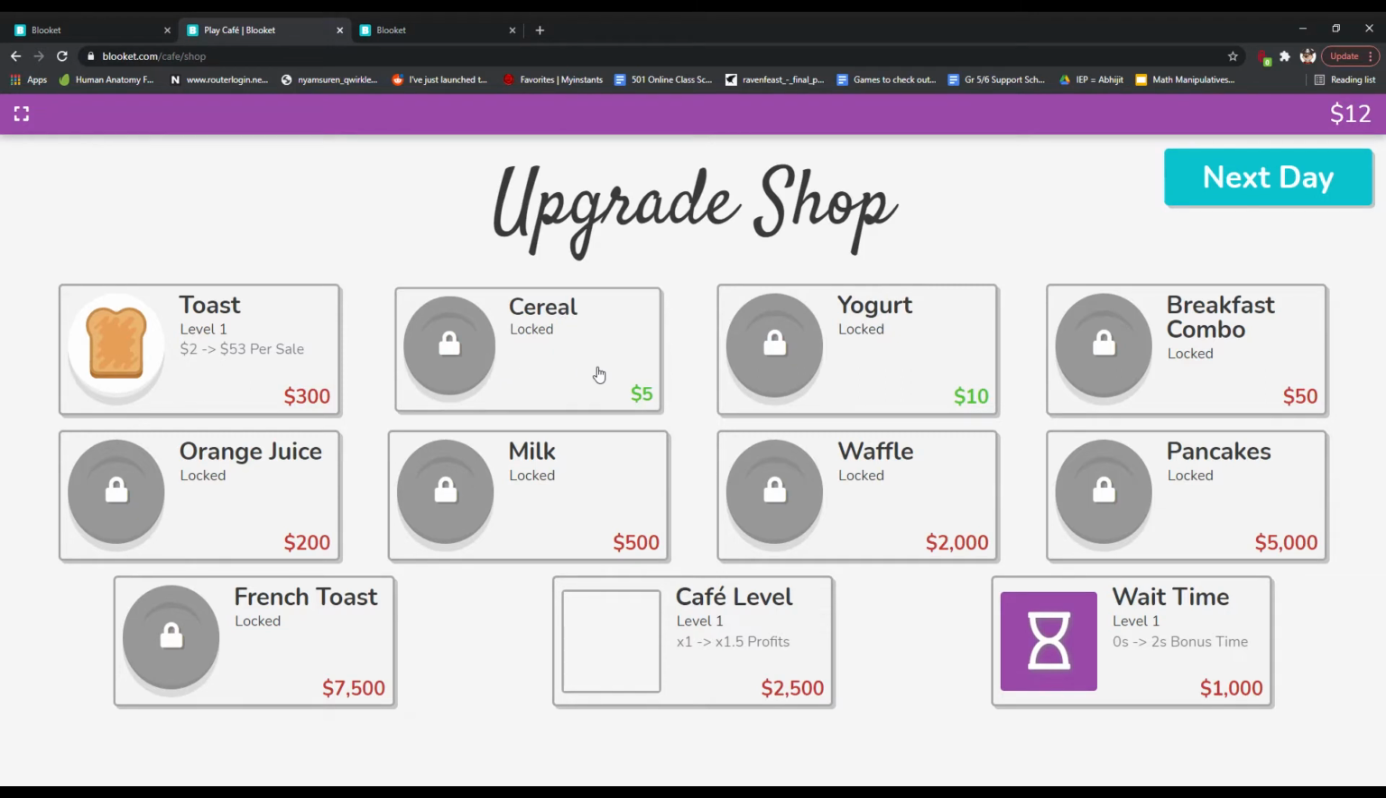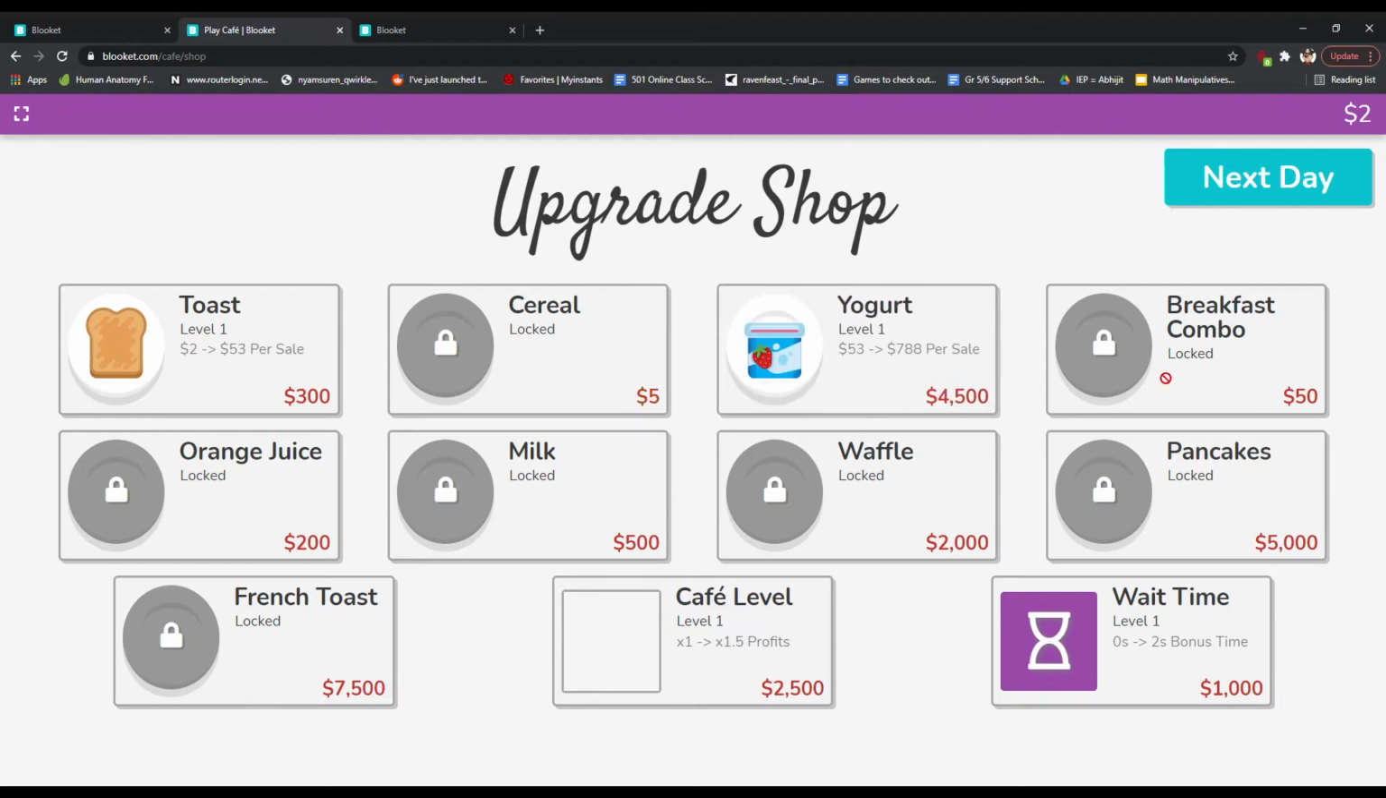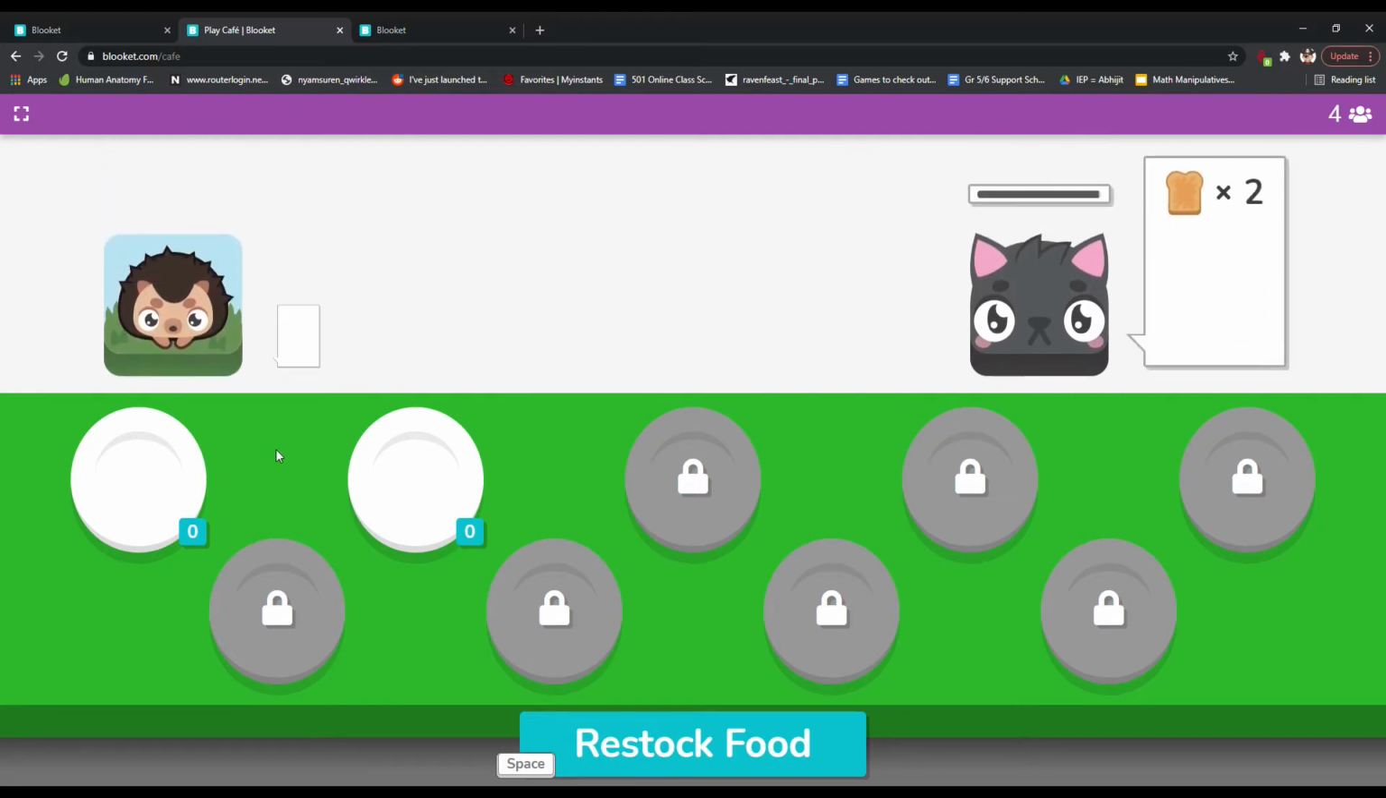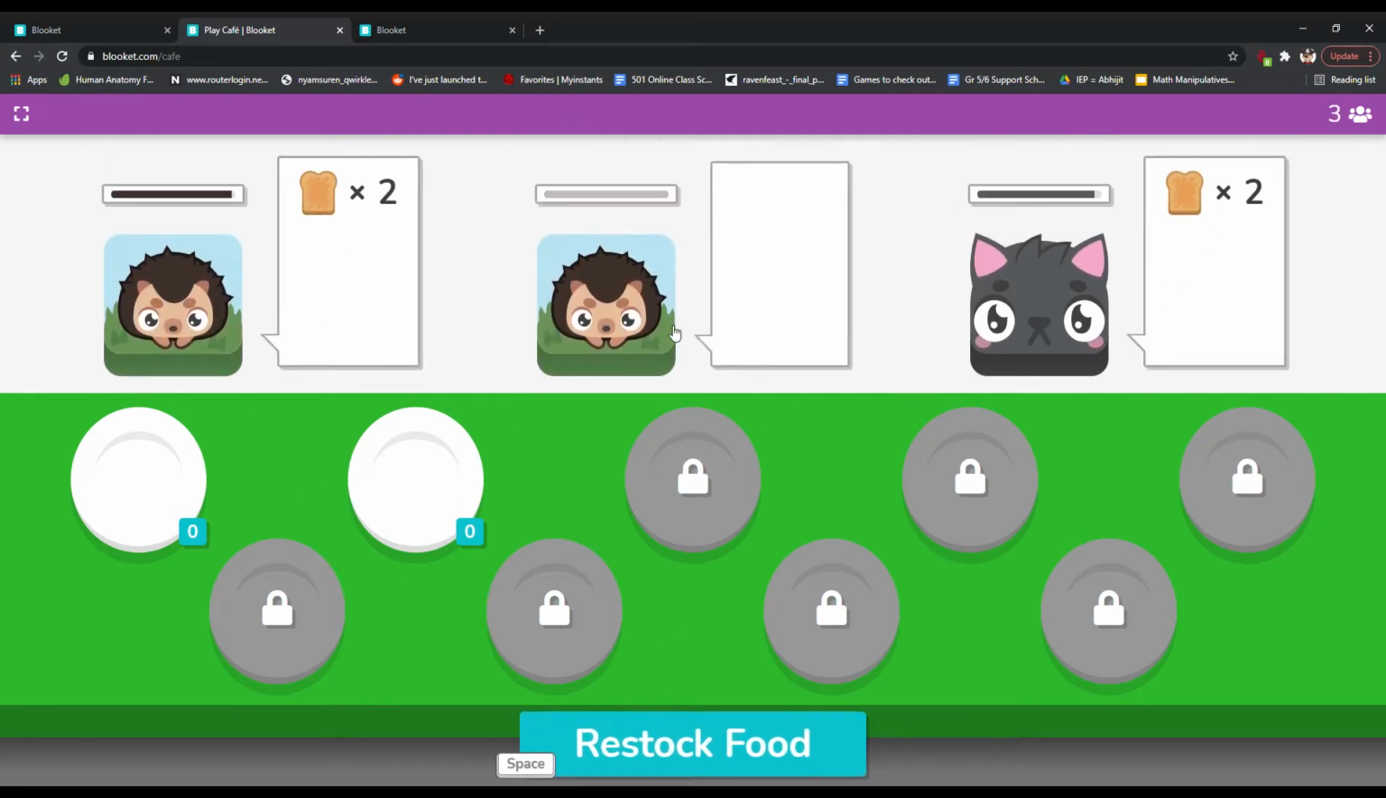So I can then go in, I can buy things like cereal, yogurt, breakfast combos. Each one of those is going to be more money, but it's also going to mean another thing to be considering as customers are coming in ordering those things. So the kitty just wants 2 pieces of toast, whereas this one wants 2 pieces of toast, and this one wants 2 yogurts and 2 toast.